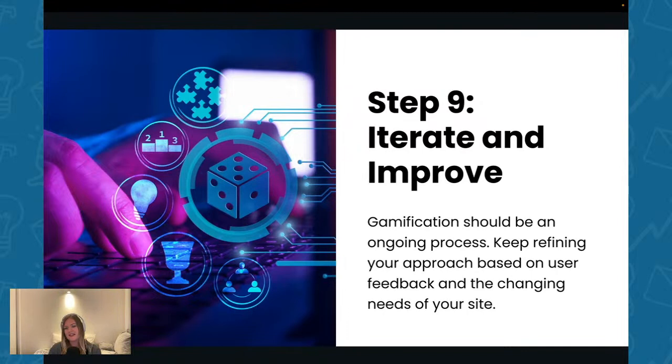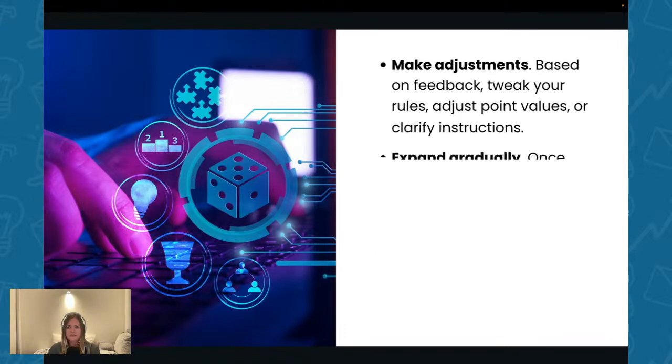Step number 9, iterate and improve. So gamification should be an ongoing process. It's not something that you just add a bunch of stuff to your site one day and it's magically done. It really depends on your users. It depends on your site, your type of content, all those things. So keep refining your approach based on the feedback that you're getting. And your site may change over time. Your needs may change, and it's totally fine to keep adjusting over time.